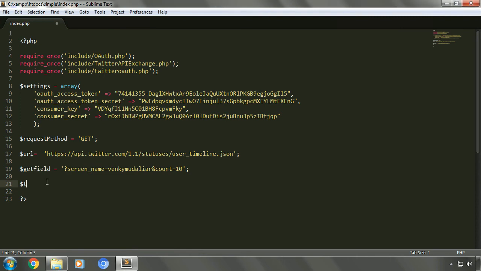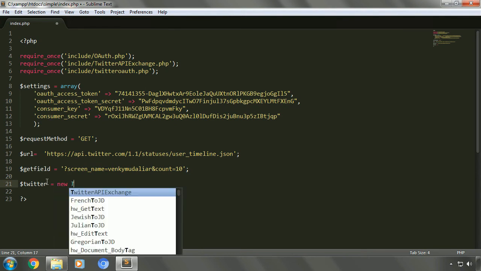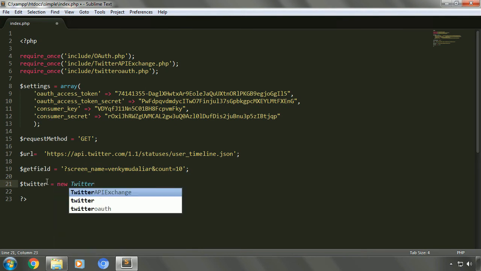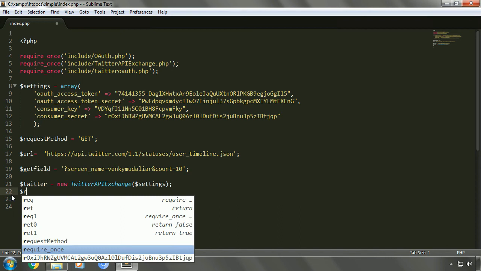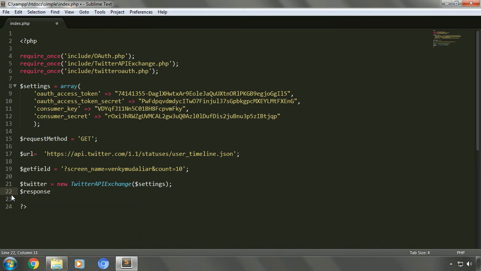So we'll create the variable as twitter. We have to pass the parameter as the array in which we have initialized our tokens and keys. So we'll pass settings. We'll create a new variable for the response which we receive from Twitter. So let's create the variable as response, and we'll call the function.